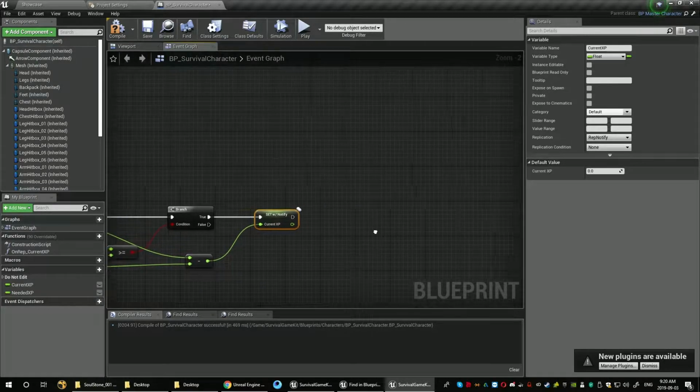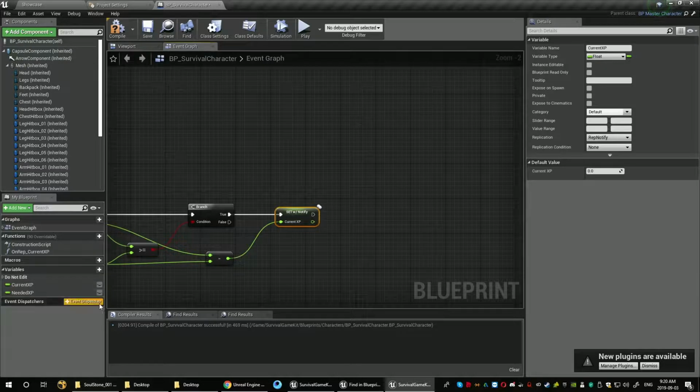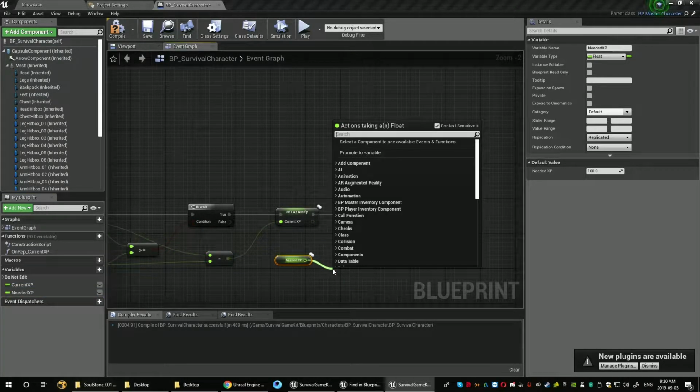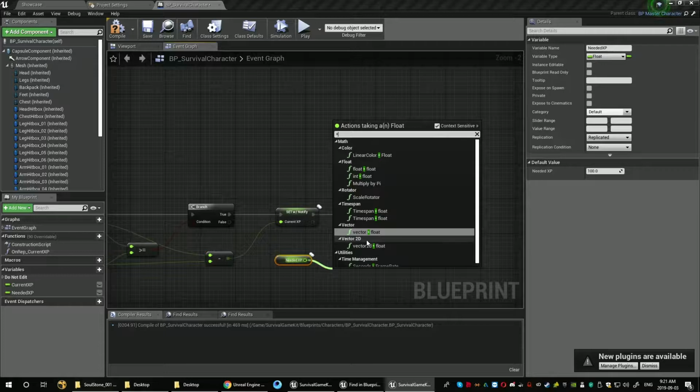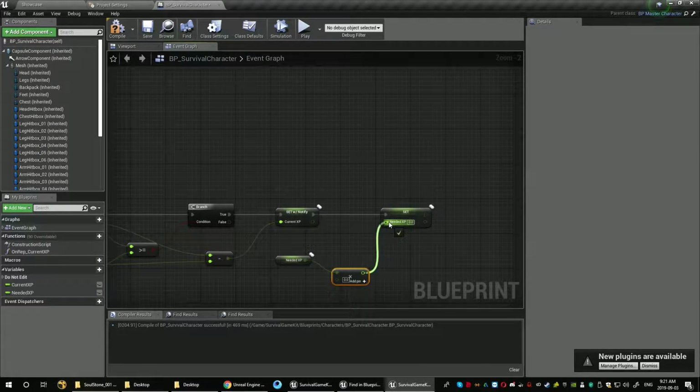That will be the 50, but now for the next level that is going to be the needed experience that we are also setting. And the needed experience is the amount of needed experience that we have times, let's say, 2. So every time that I level up, I'm going to need double the amount of experience. In this case, it's going to be 2.